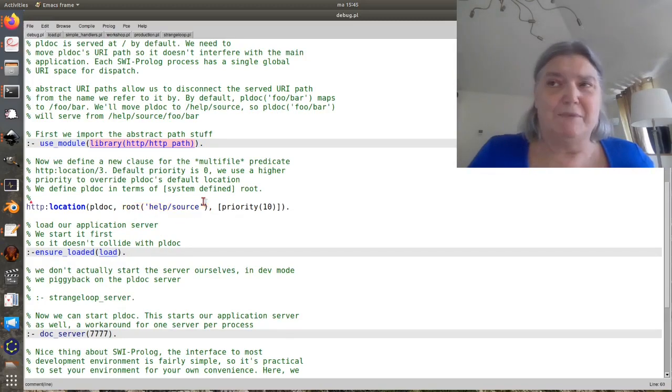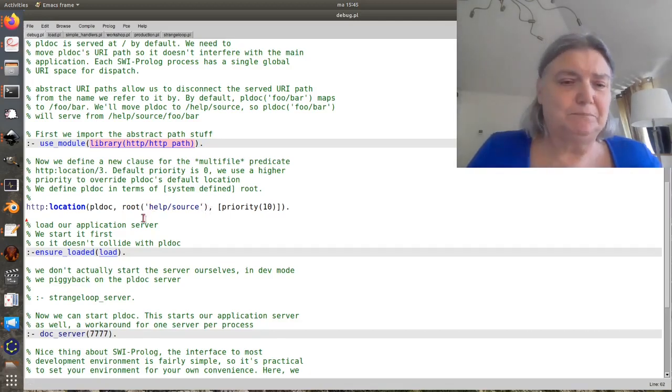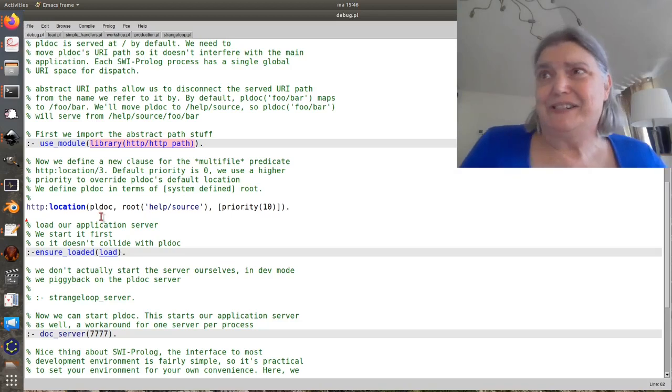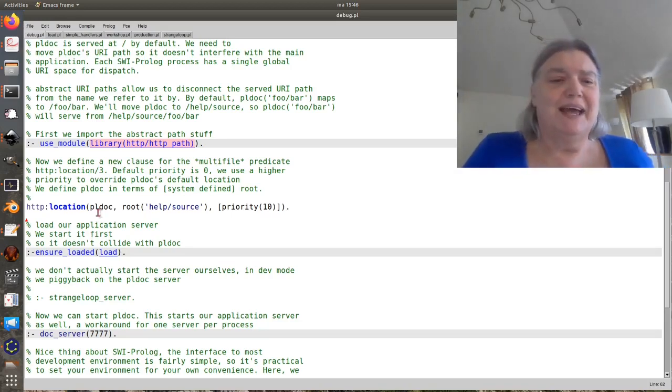You're given one abstract path, root, which always is just slash, and you can descend from that. So this would be just slash help source. But you can define your own equivalents of root and have them start wherever you want. And then you can change them where you define them, and suddenly they're someplace else.